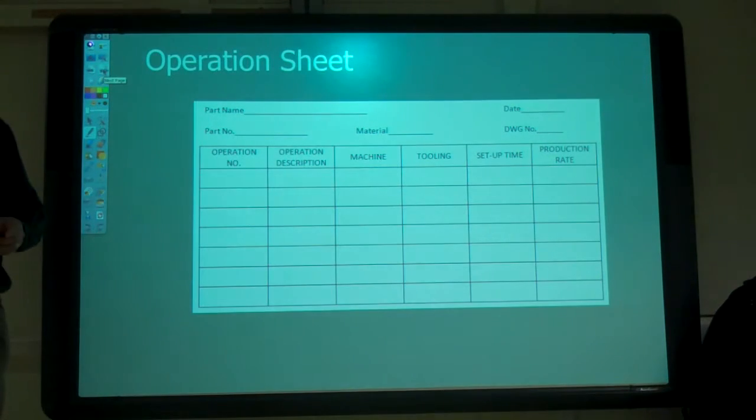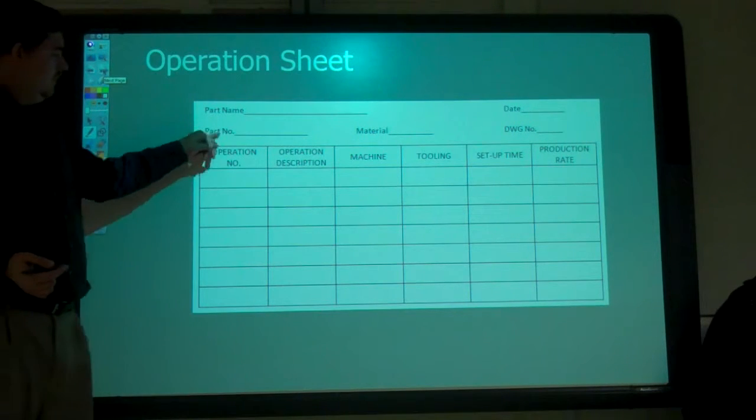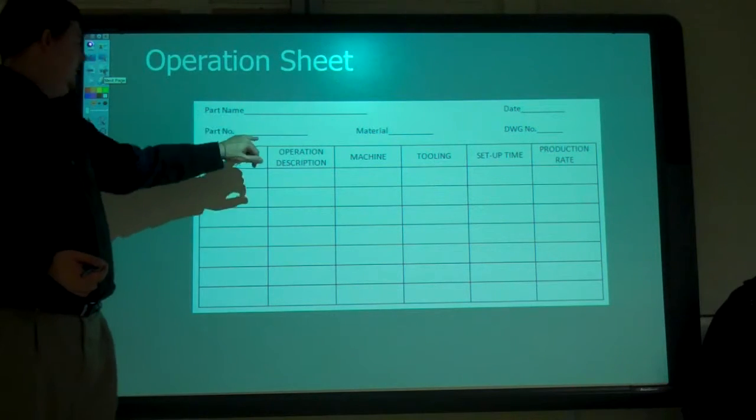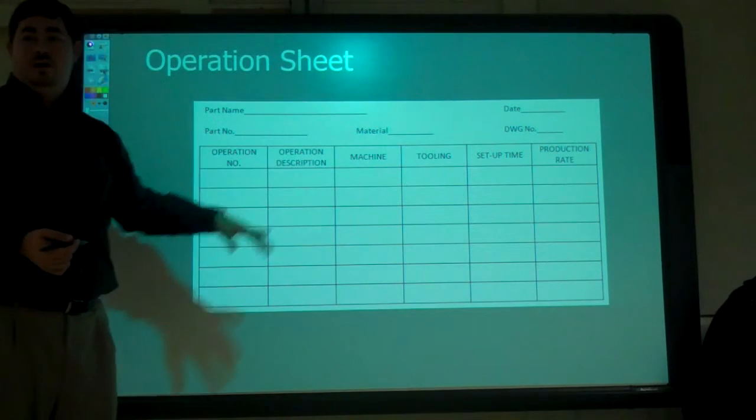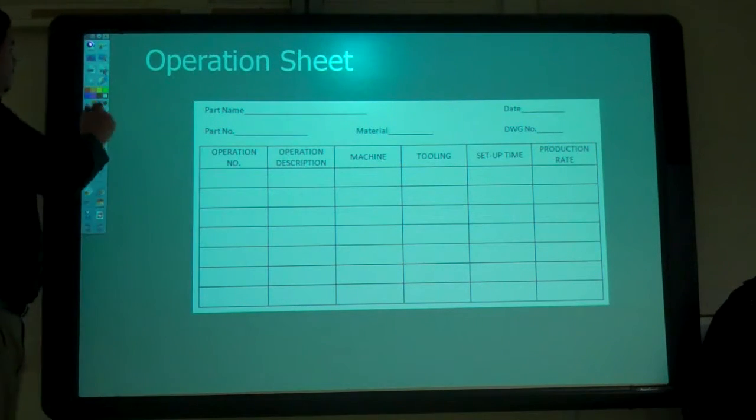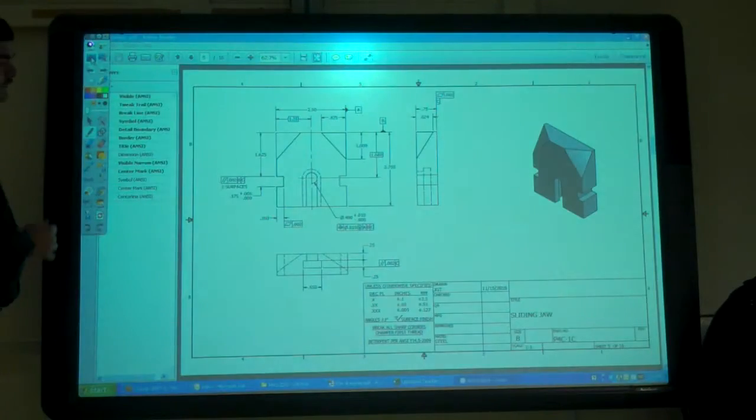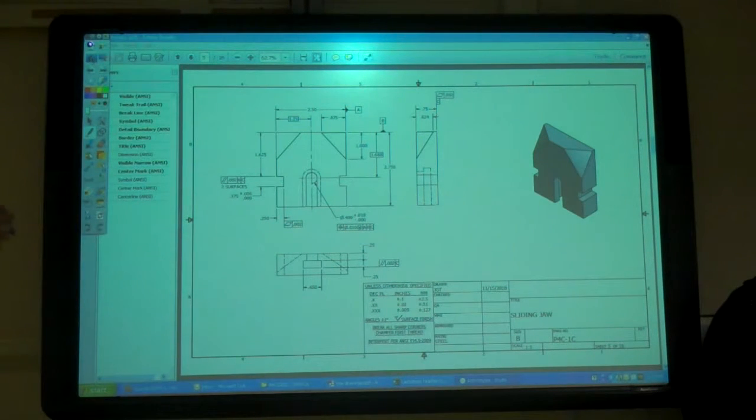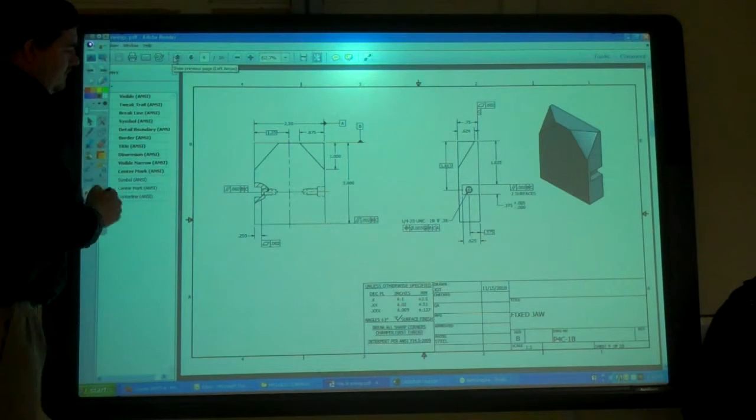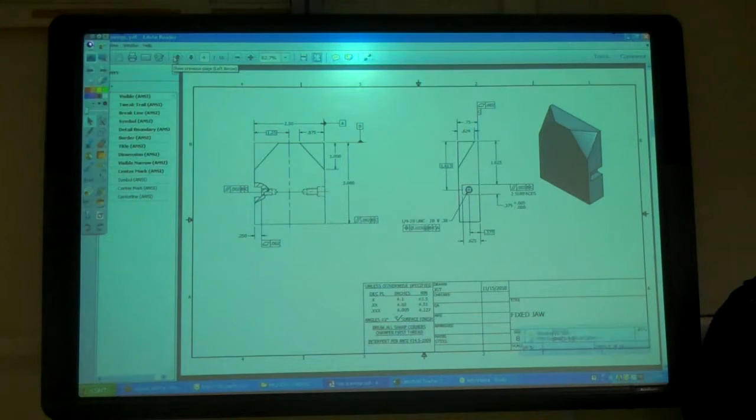And for each part, we want to do an operation sheet. So we want to figure out what we need to do to make each part. So we put in the part name, the number, material, drawing number, and then we'd figure out what operations we need. Like on this one, let's go to just that one. So on that one, what would probably be the first operation?